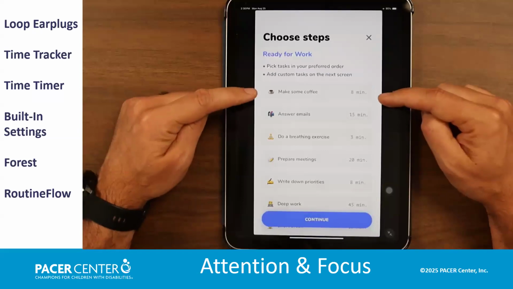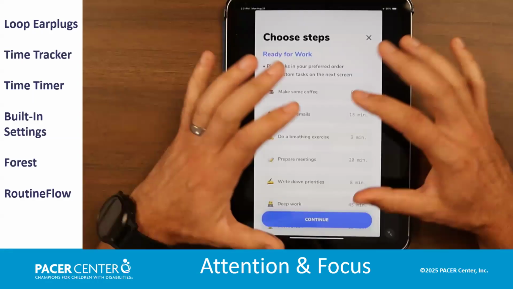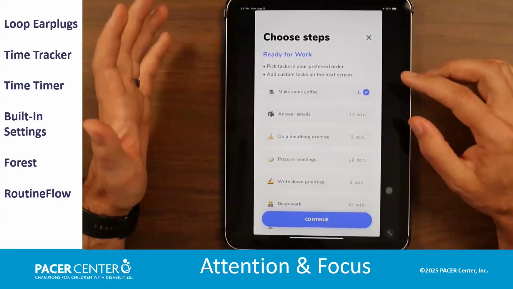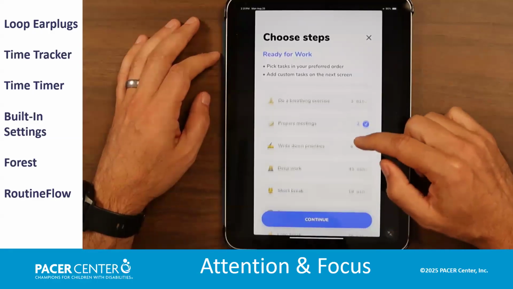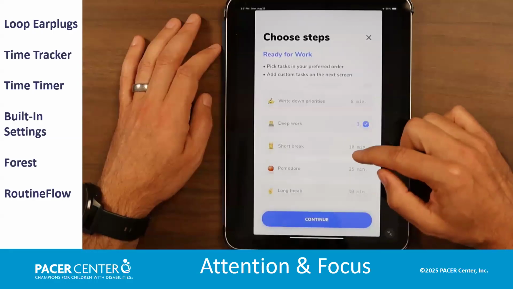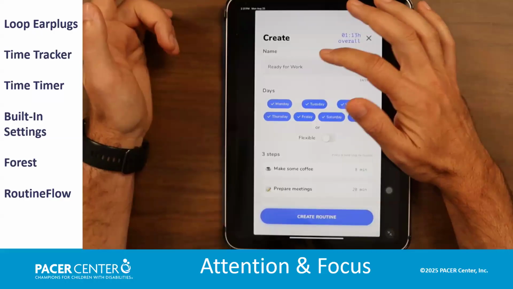Make some coffee, answer emails, do breathing exercises. If you're using this template, you go through and pick which ones you want to do, in order. You don't have to pick any of these, but I'm just going to pick a couple of them here and then continue. Then you can give it a name. I'm just going to call it ready for work.